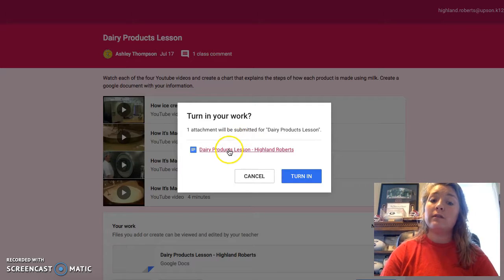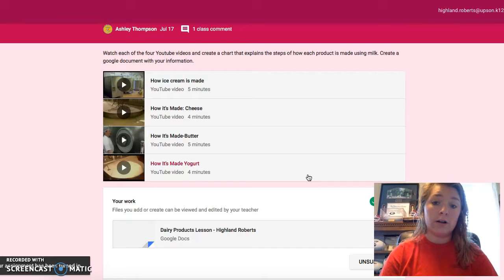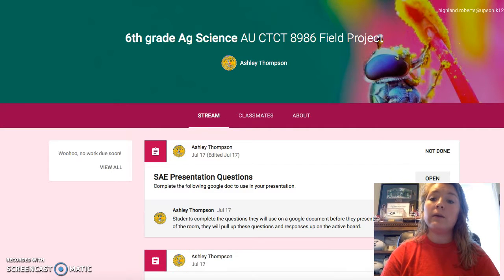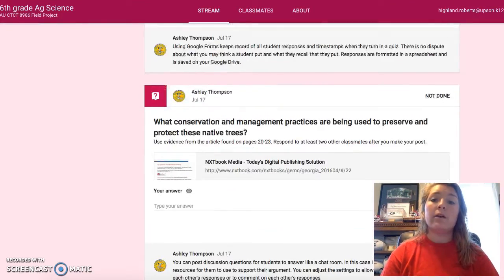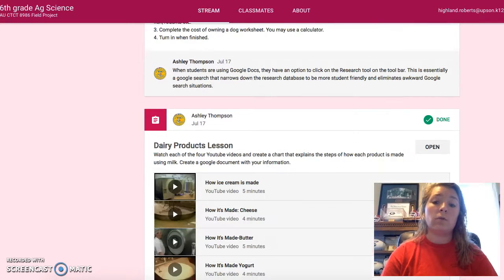So it shows that this attachment is there. It asks them again if they want to turn it in. They choose turn in, and then it marks them as done. So when they go back to their home page, it's going to show them that that assignment is complete. So they know that they're done. So there is really no question of whether they did it or not.